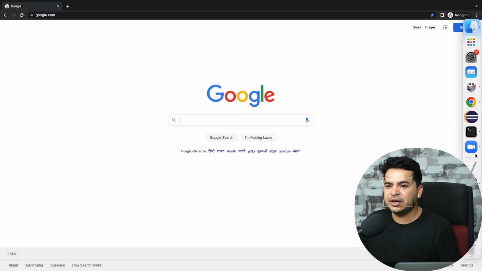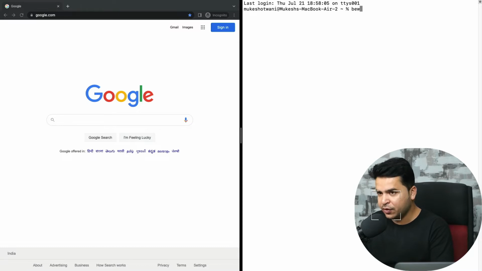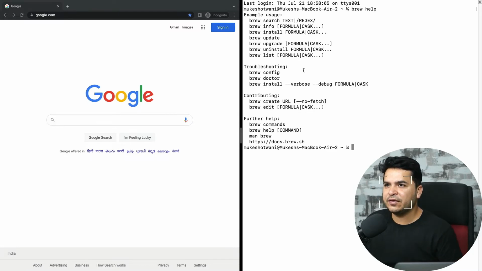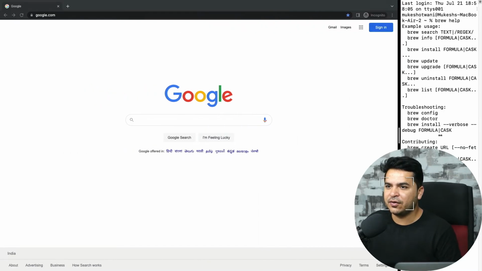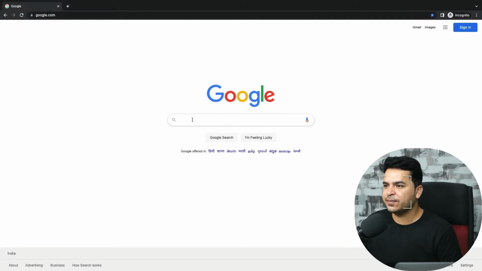How can you cross-check? Open a new terminal and check Homebrew. Let me increase the font size. Just search for brew help, and if you're getting all these commands, it means brew is configured successfully in your system. Now you can continue with the installation. Let me stop this.